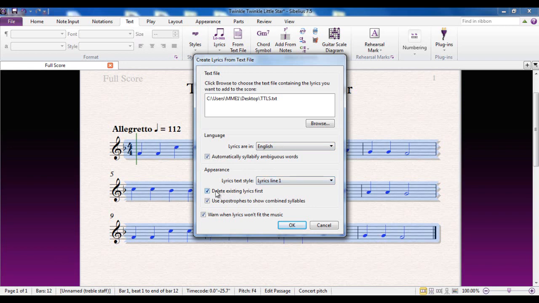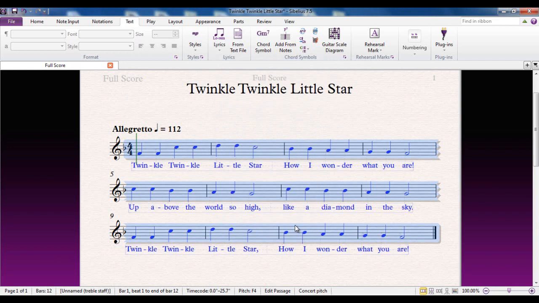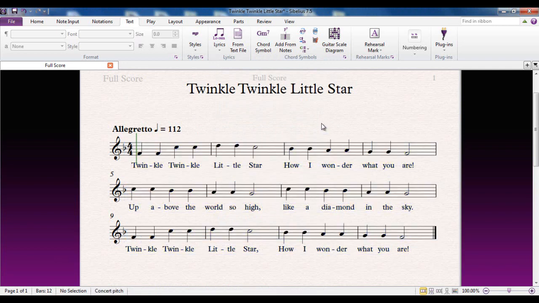Again, lyrics line 1, going to leave these options as they are. Just click OK, and the lyrics are inserted automatically for me. So you can imagine the benefits if you're writing for a full SATB choir. You can just put the lyrics in automatically in about 3 clicks. Very, very quick, very, very easy.